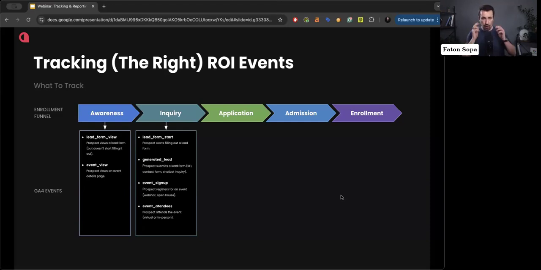And basically, when you have three events on leads, like the lead form view, lead form start, and generate lead, you can build a funnel in GA4 that tells you what the conversion rate for leads is from awareness to inquiry. And then you can use this data to make improvements on your conversion funnel.